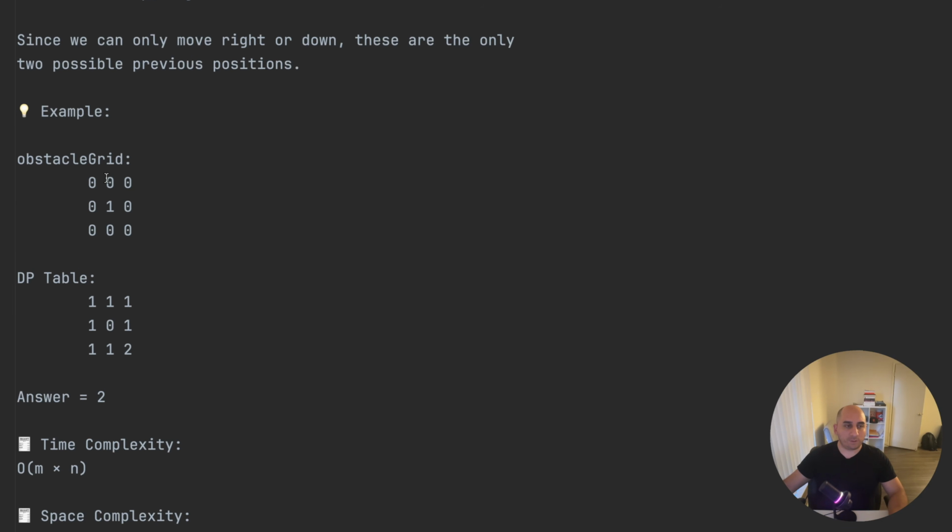For example, in this case we have an obstacle grid, and we need to find the number of ways going from here to here. How are we going to solve this problem? First, for the first row, to go from here to here or here, there is only one way. So first we populate our first row and first column with ones.